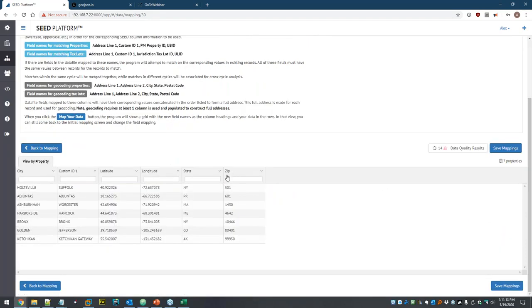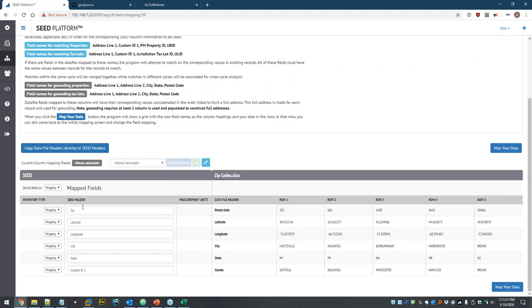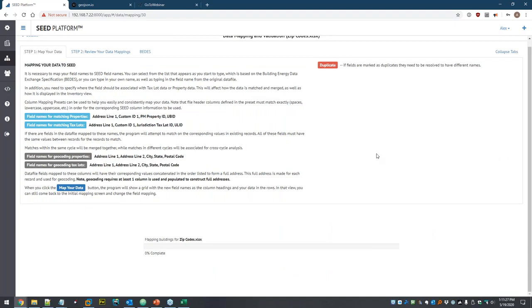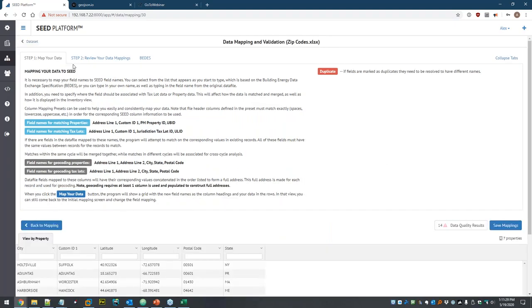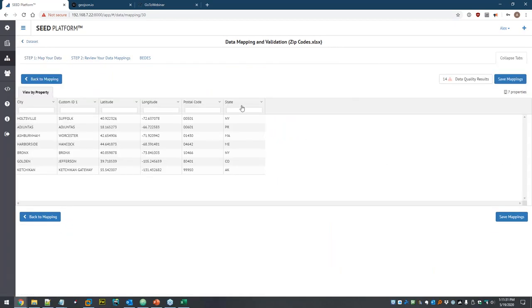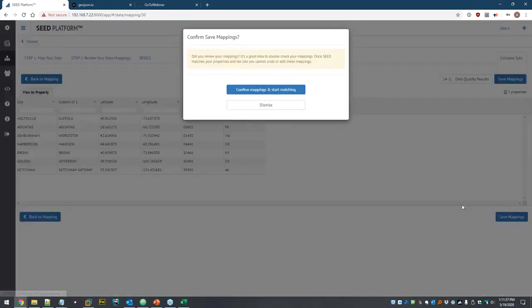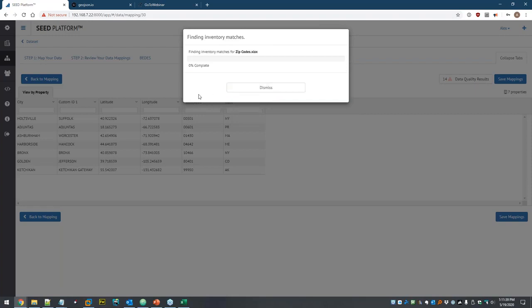Now you'll see that since I chose just a randomly named column for my zip codes, they just came in as the raw values, and that's not what we want to see. So if I go back, fix that, change it to postal code, which is what SEED recognizes, now you can see we've got prepended zeros to all of the postal codes as expected. And we can finish the mapping process.